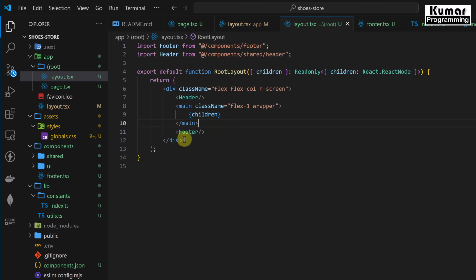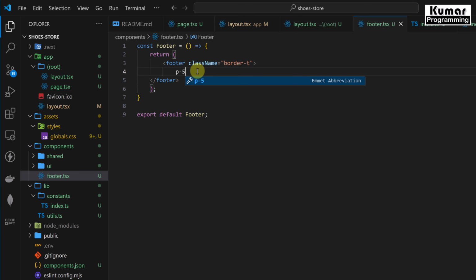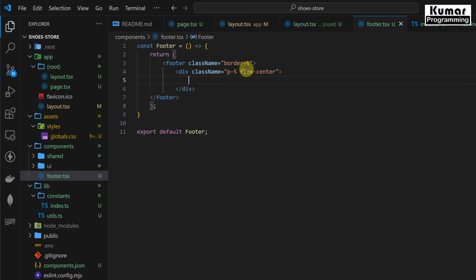So here inside our footer component, I'm going to return a footer, and I'm going to give the class name as border top, right? Border top. Now inside this footer, we are going to create a div with some padding. So I'll give padding p5, and we are going to make all the content in the center. So we will have flex center, right? You remember that we have created some utility classes around flex inside our global.css file. So that's the same class we are using over here, right?